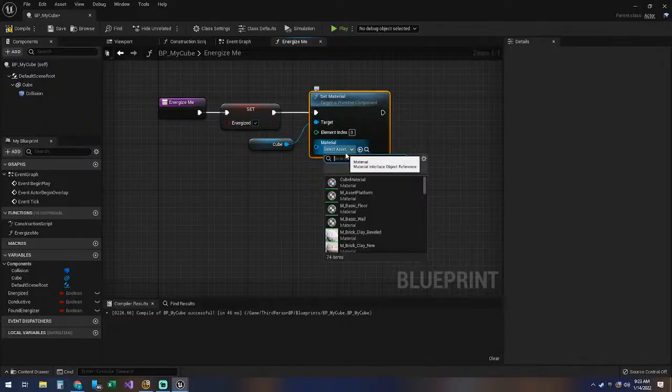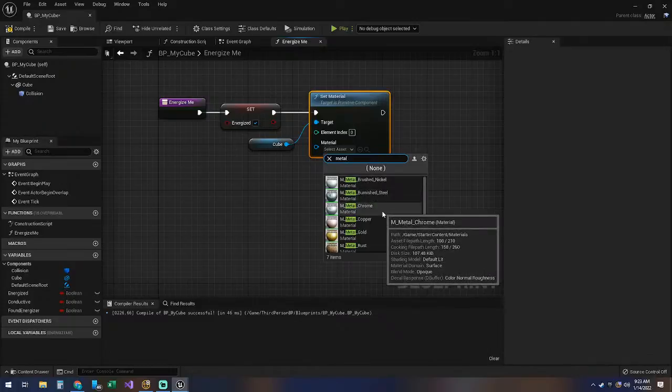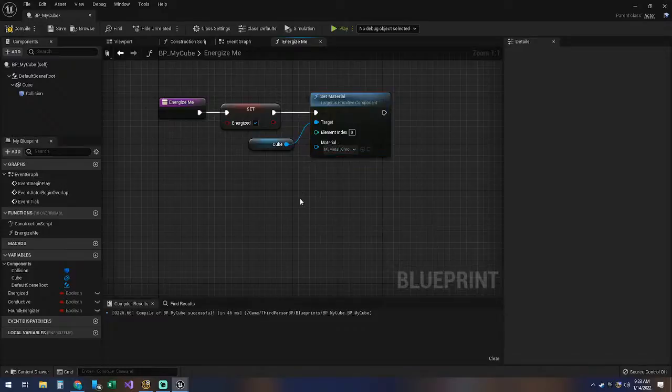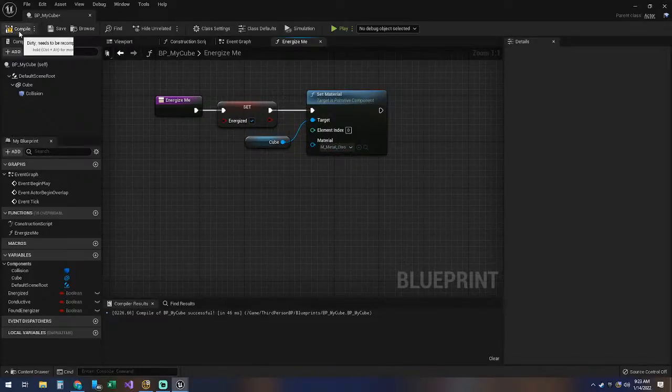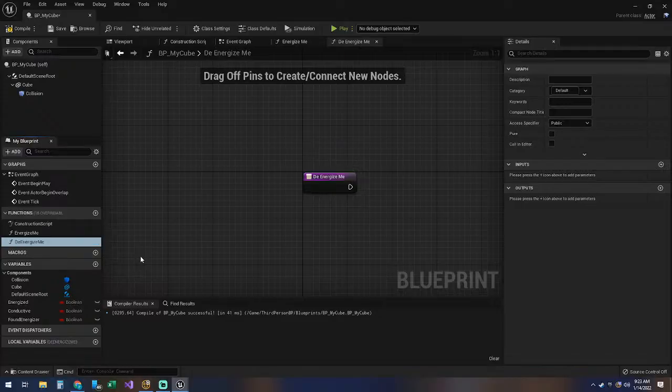So we'll just set it to something different. I think by default that's copper, so let's change it: if it's energized, we'll change it to, I don't know, Chrome, I guess. Then we also need a function for when we lose energy. So de-energize me.